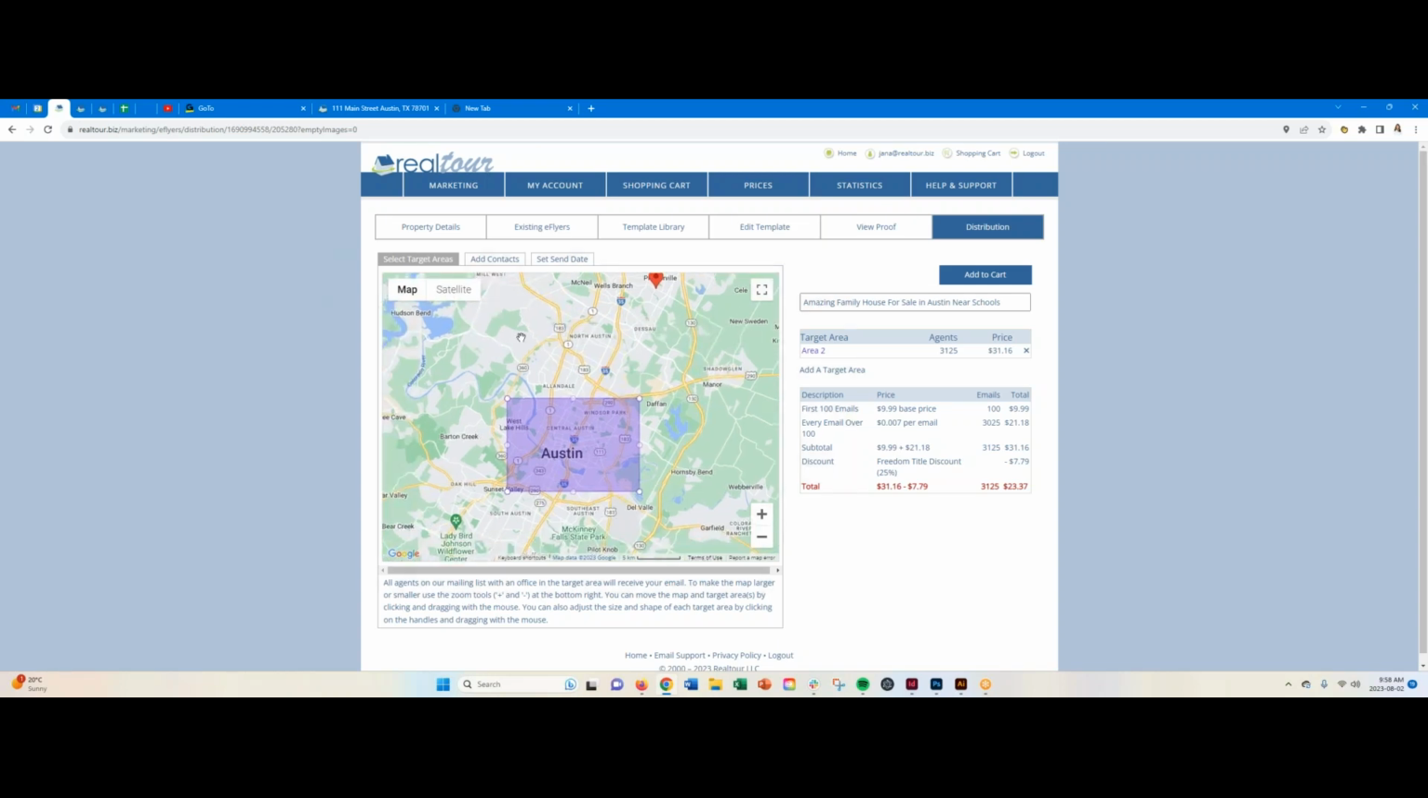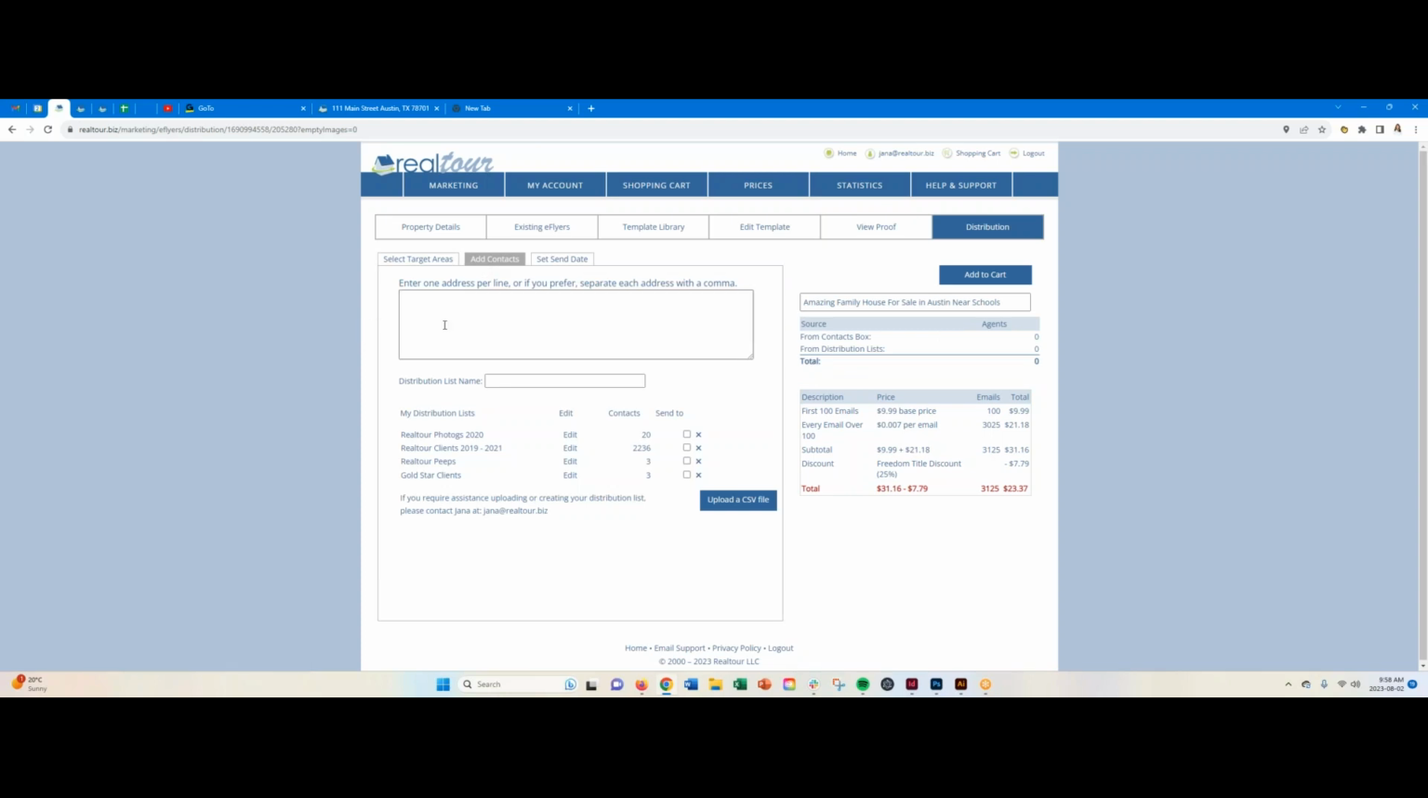Okay, so this is the Map Blast tool. This is what most of our clients use. We also have an add contacts feature as well. So you can do a Map Blast and you can add some additional contacts. If you have specific clients that you want to make sure this e-flyer goes to, and maybe they're not real estate agents, so they're not necessarily going to be in our database, or you're not sure if a particular agent has a geographical address in your target area and you just want to make sure they get this, you can type in their email addresses right here in this field, okay? And then the e-flyer will go to everybody in the target area on the map, and it will also go to any additional emails that you add right here.